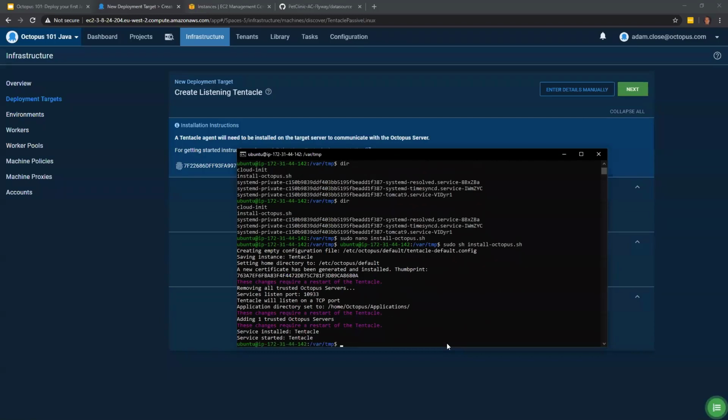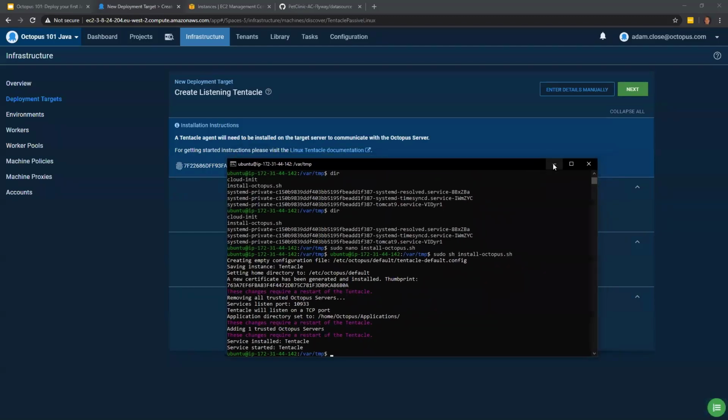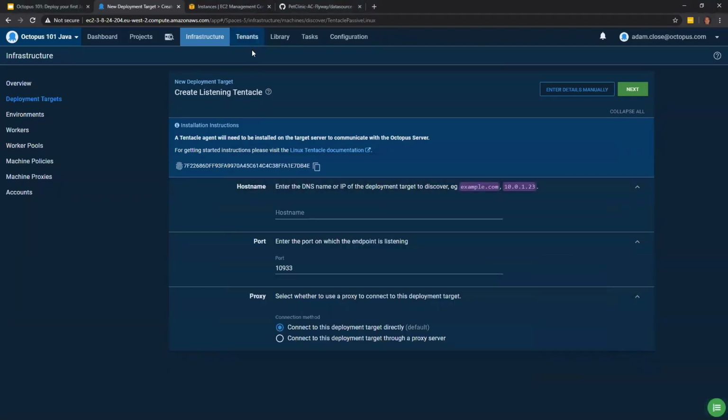Let's go to install a tentacle. That script I've just created, you can find lots of examples in our documentation on how to automate the installation of tentacles in your infrastructure. That's for Windows and Linux. So what I do is just minimize that. I jump in and it's going to ask for a host name.